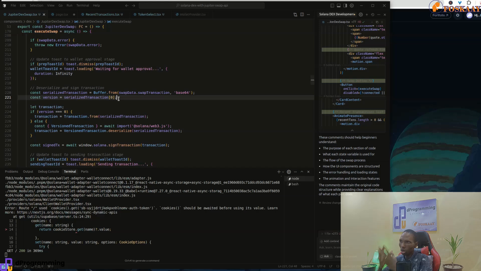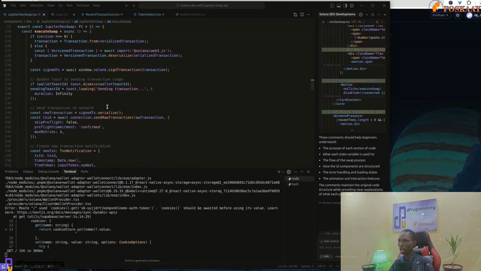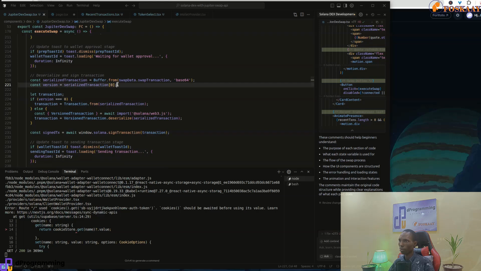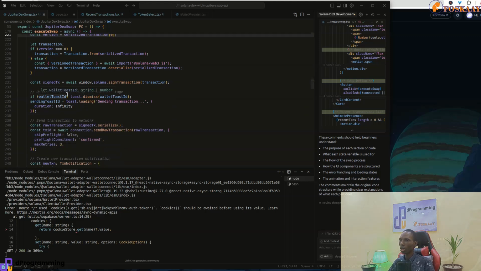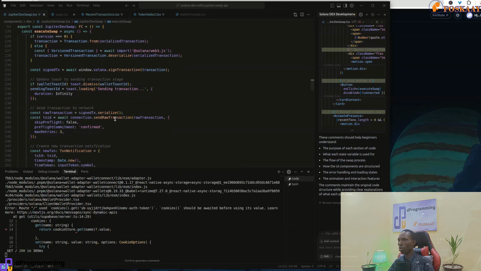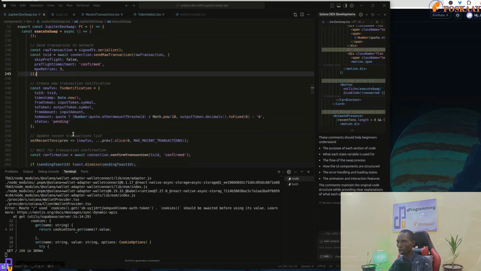So you build the transaction, you bundle it, and the user is to sign the transaction, like, okay, I want to do this. The format you get from the API, you need to deserialize it and things like that. Then update this one for notification, send the transaction to the network. So when you have everything ready, then you want to send it to the Solana blockchain.